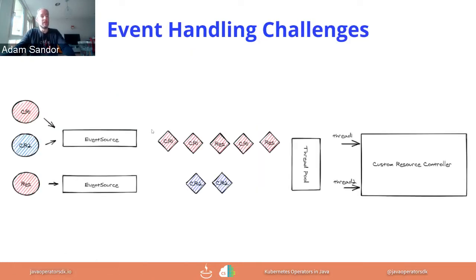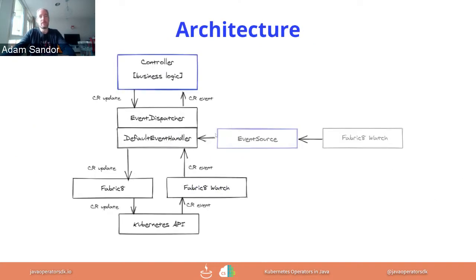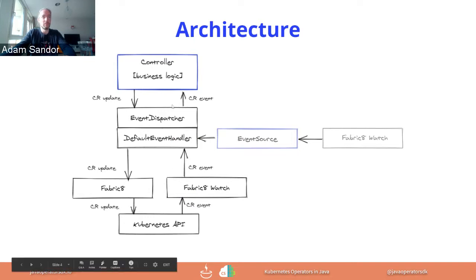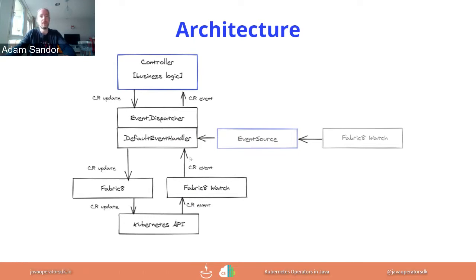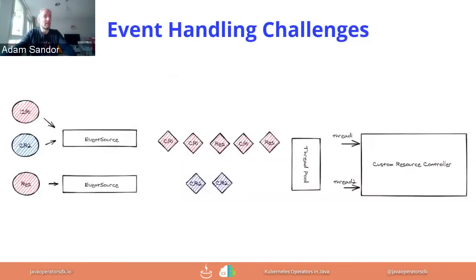Here is a bit more detail on what happens with all the events. With the new event source architecture, everything is an event source. Basically, there is a hidden event source that is handling the custom resource event. So in this bottom to top chain, there is also an event source. If we had two types of custom resources for our controller, we would always have a custom resource event source working in the operator.